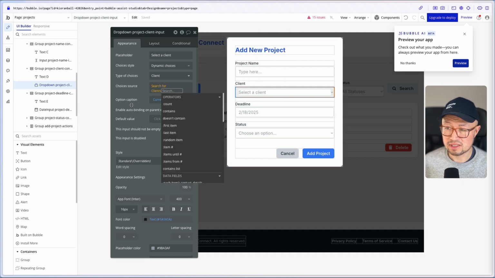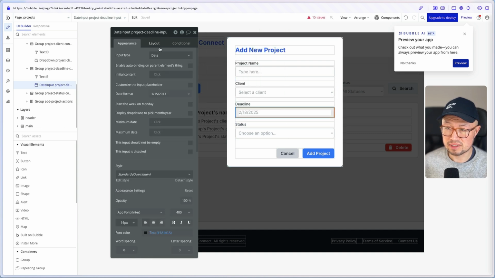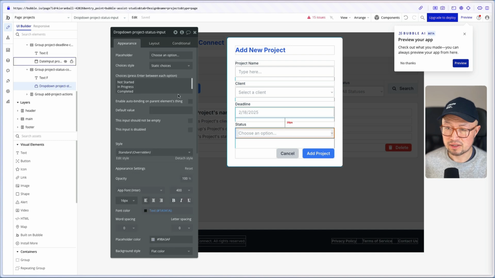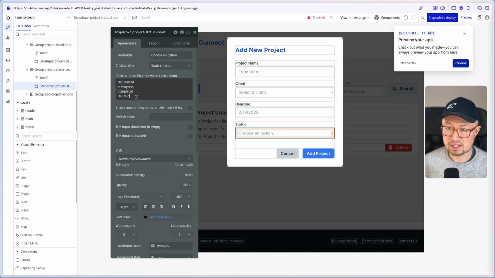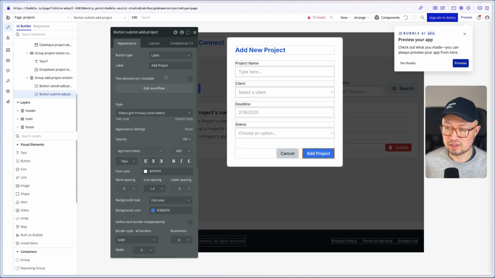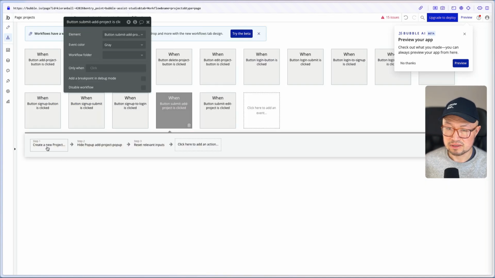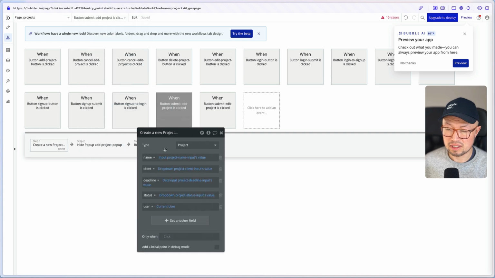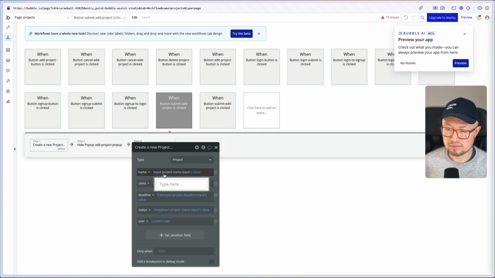So this is all set up pretty correctly, I would say. Then they've got a date input, they got status. They have added in 4 text statuses here: not started, in progress, completed, and on hold. And then when you click add project, it creates a new project, and the name equals input project name's value, client equals the drop down's value, deadline is the date's value, status is the status drop down's value, user equals the current user.